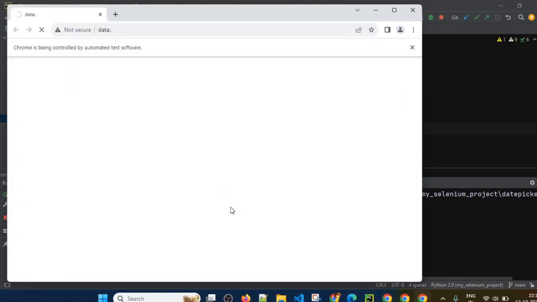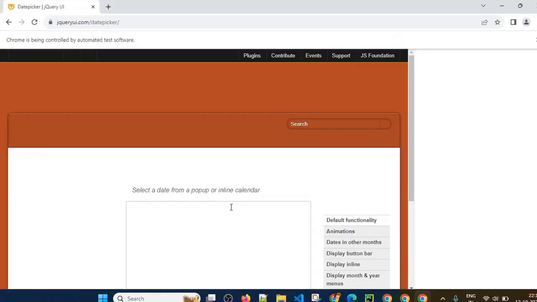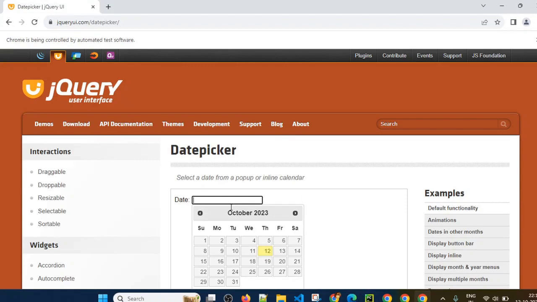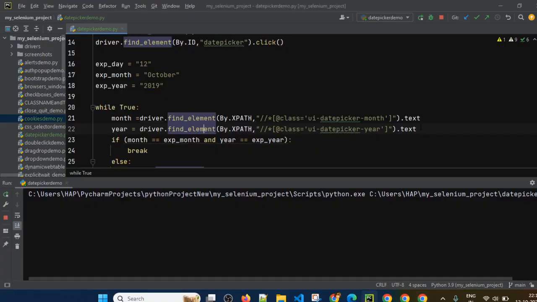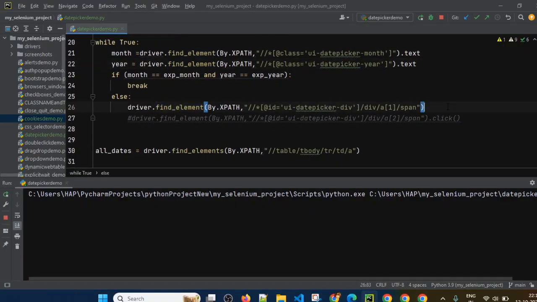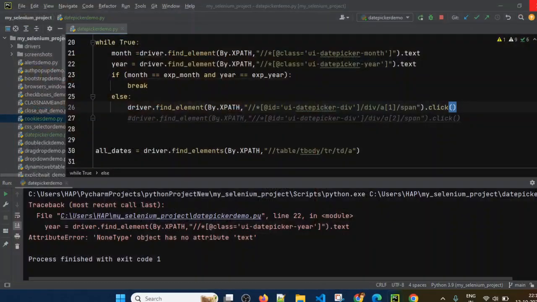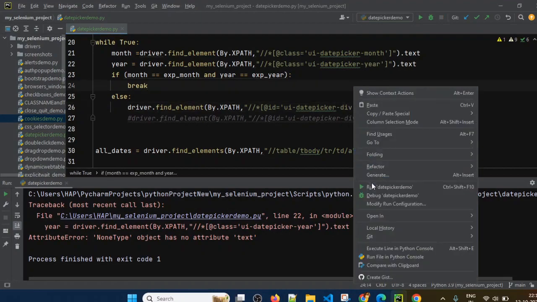It will launch the web browser. It will maximize the window. And if you see, it will select the date field. And again we have made the same mistake. We have located the element but we haven't clicked on it. So again we have to use dot click here. I am closing the previously open instance. Now let's execute this file.